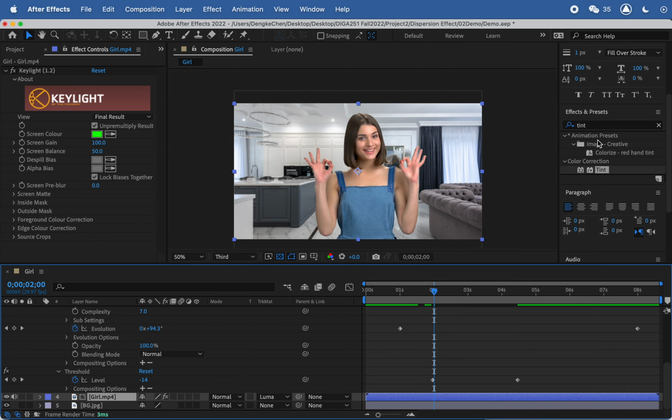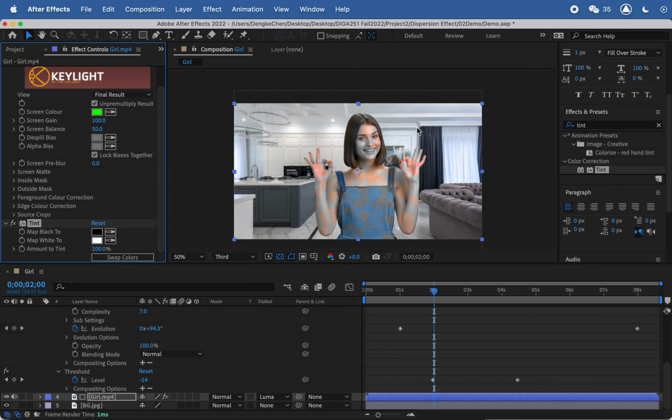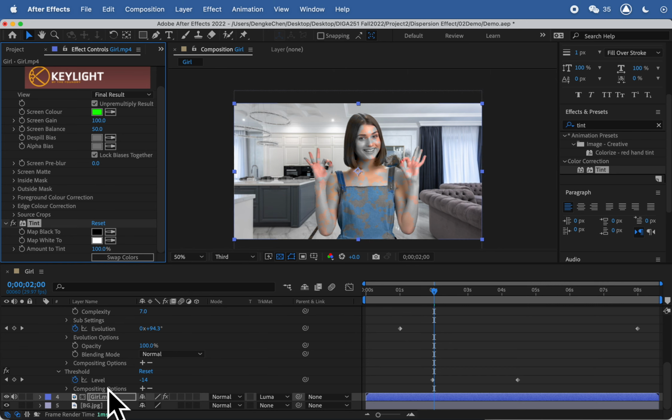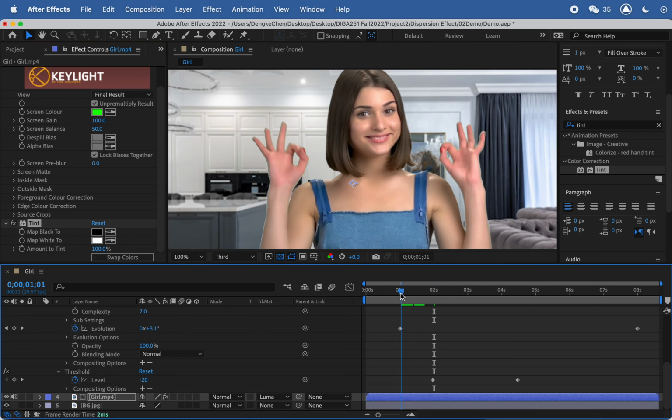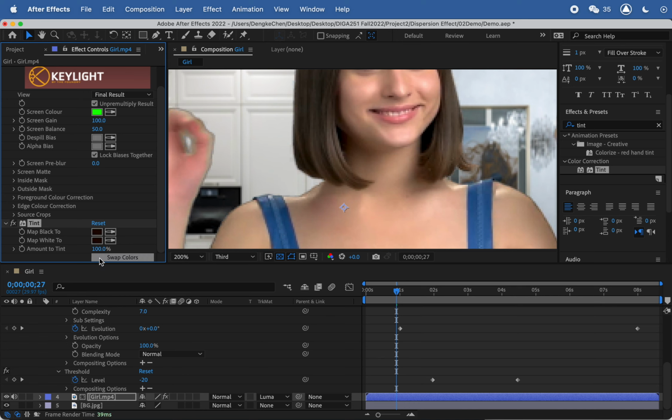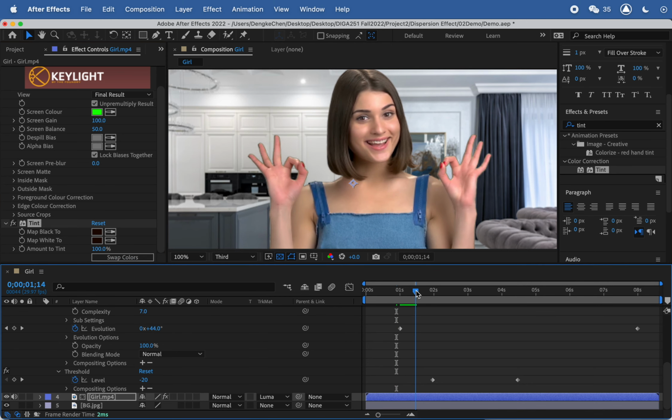Okay, and then let's apply the tint effect onto the girl. So now you can see the difference. So basically, this gray part is the bottom layer, the duplicate layer we just created. Okay, so let's go a little bit forward. So now for the tint effect, we're going to map the black color as the dark gray color on her face and map white color also to that color. Okay, so now you should see the difference.